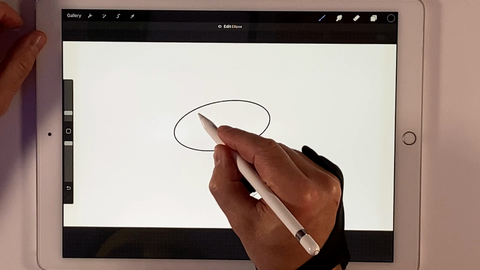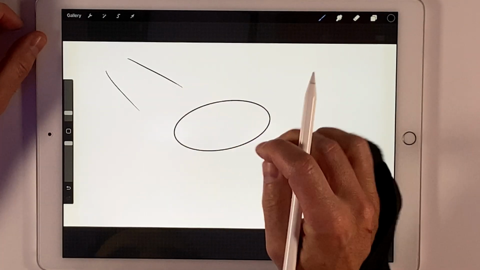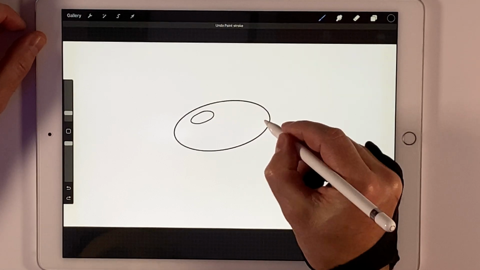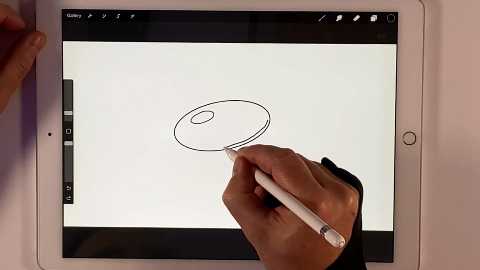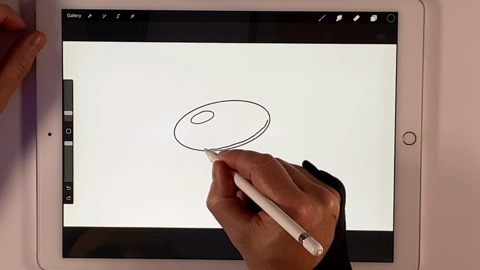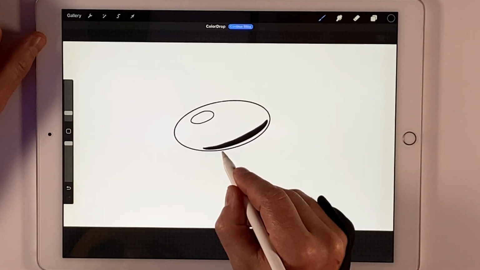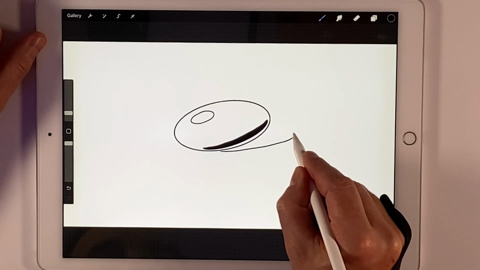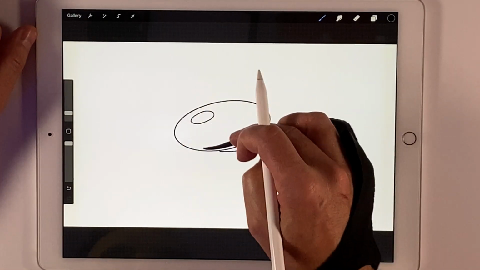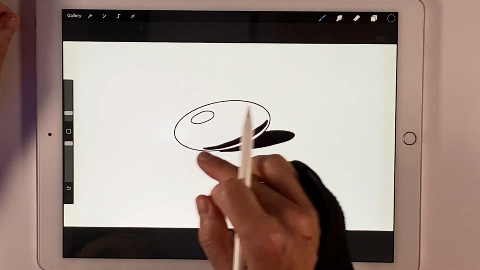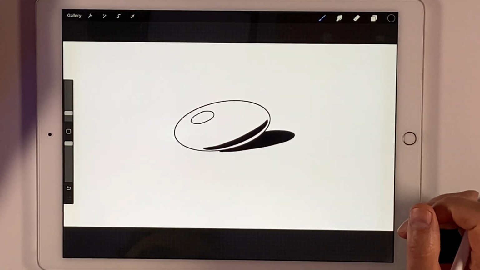So what I'm going to do is imagine that my light source is coming from this way, which means we're going to have a bit of a bright spot here, and over on this side is going to be our shadow. And now we're going to have a little bit of a shadow underneath because the object is obviously causing a shadow. So this is basically what we're looking at. We've got a light source which causes a shadow. So that's what we're going to be working with.